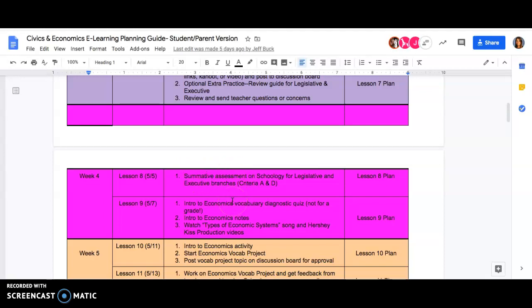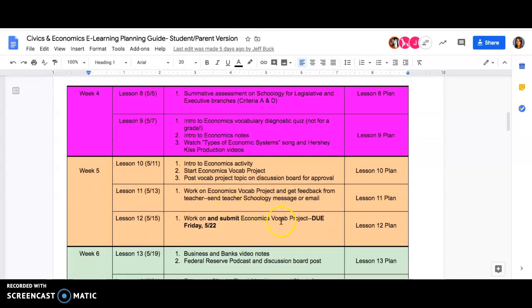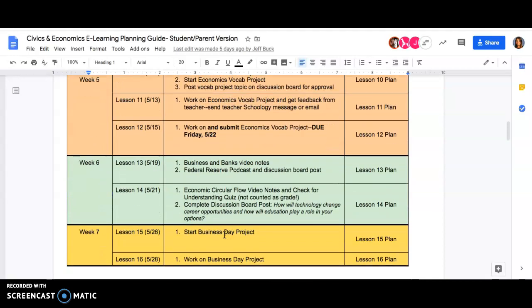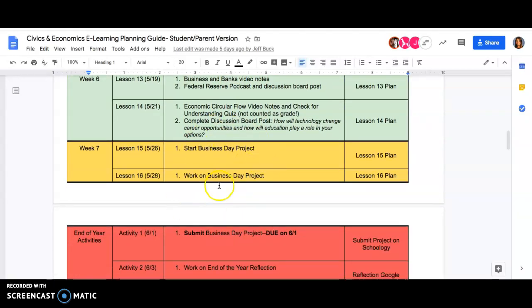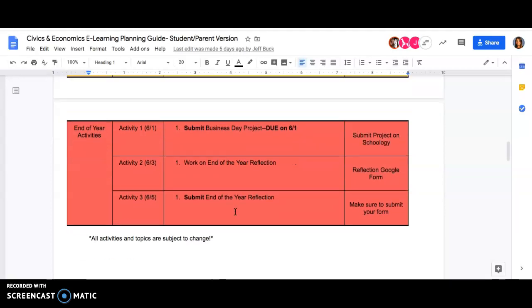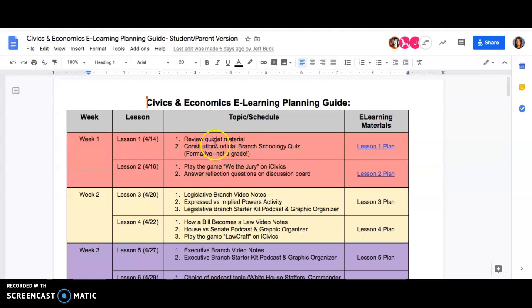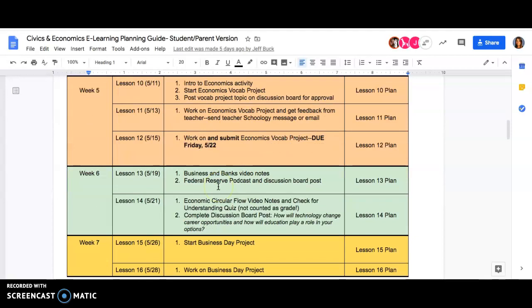and then there will be a summative assessment for the legislative and executive branches. And then we're going to move into the Intro to Economics unit. The Intro to Economics unit will also have a summative assessment. It's a vocabulary project. And then we'll move into Business and Banks. Business and Banks will also have a summative assessment. It's a pared down version of the Business Day project. And then we'll be done. We'll have a year-end reflection, and that will be the end of e-learning for the year. So we'll finish up Judicial Branch and Constitution, move into Legislative and Executive, move on to Intro to Economics, and then Business and Banks, and we're finished.